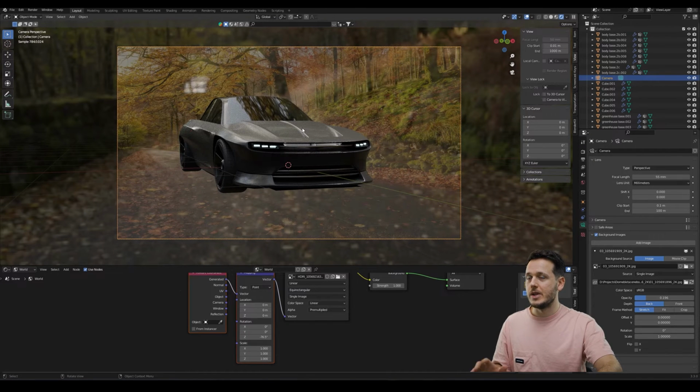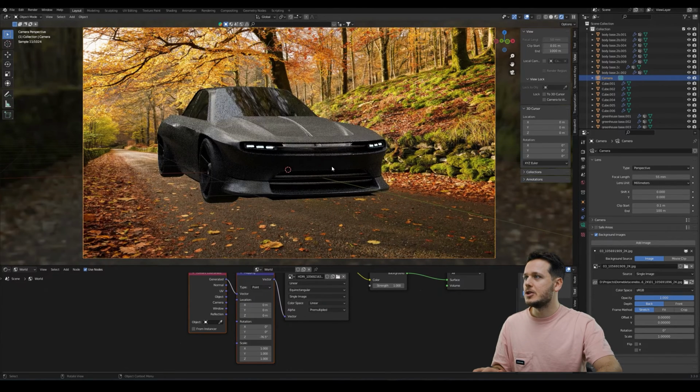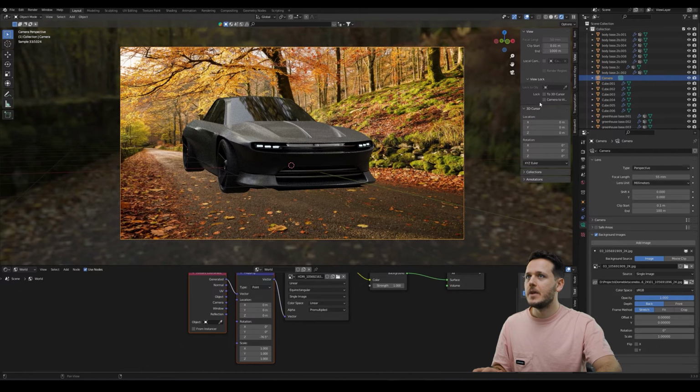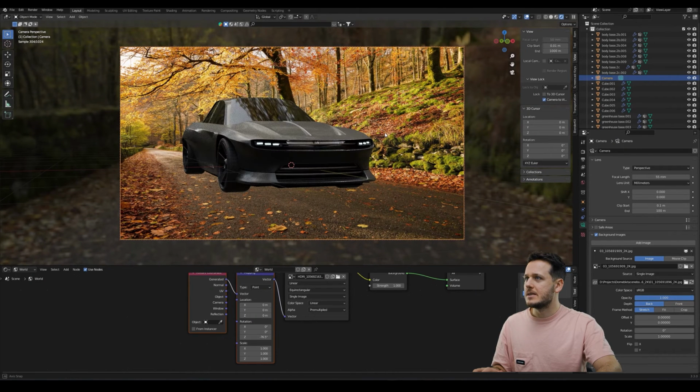So the reflection is also now correct on the car. And I can again move the opacity to full and be sure about my angle of the car. Maybe a little bit like this is better.